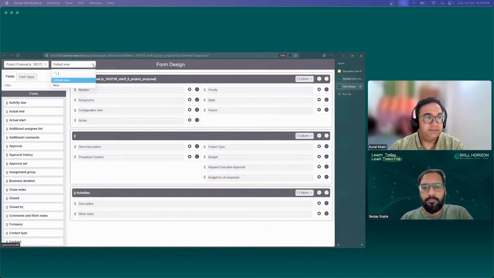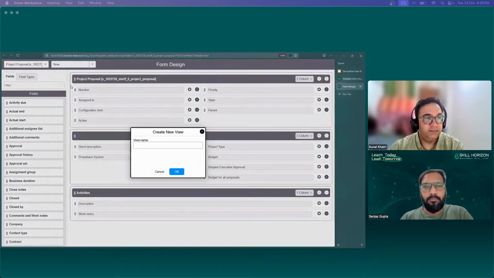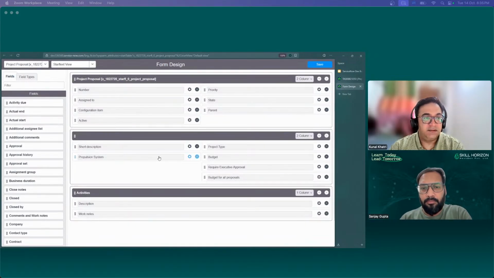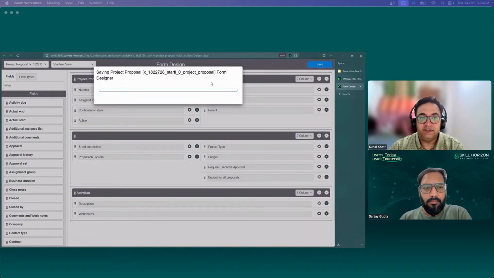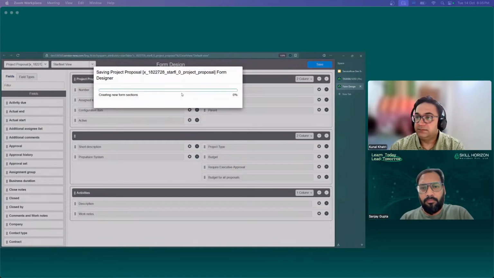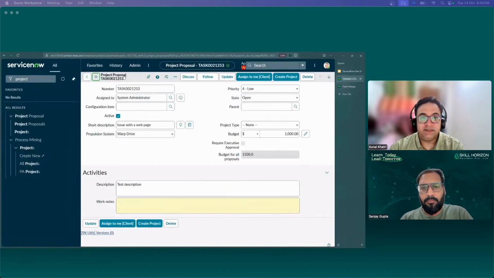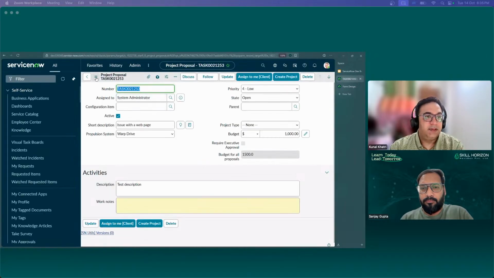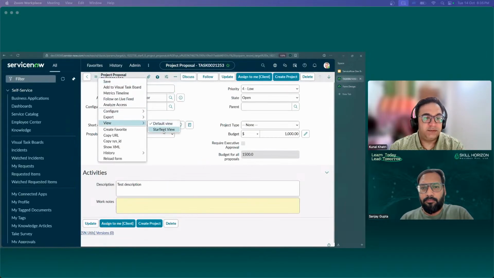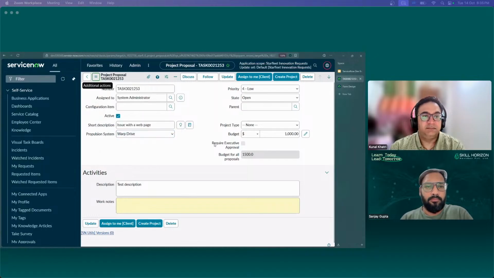So we go here and create a new view, and we will call it Starfleet view. That's okay. We'll save this. And once you have saved, we will reload this page, and we should have that option to choose between views. Now I will reload this into the Starfleet view.